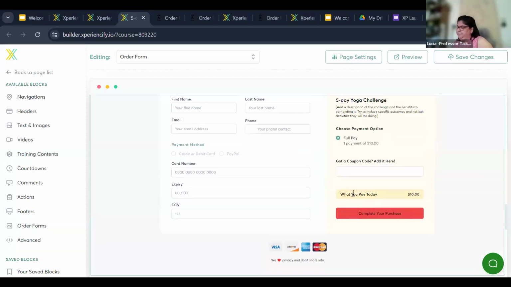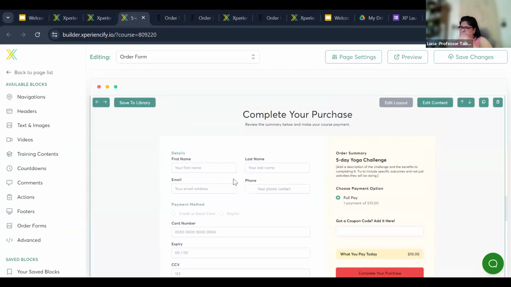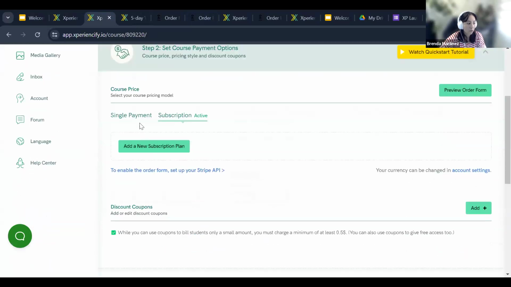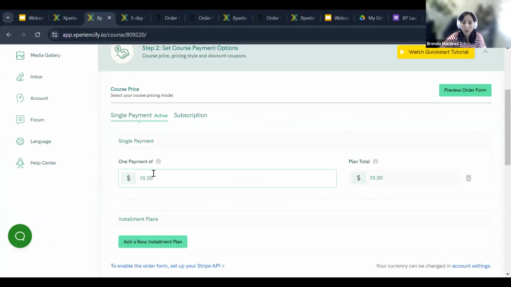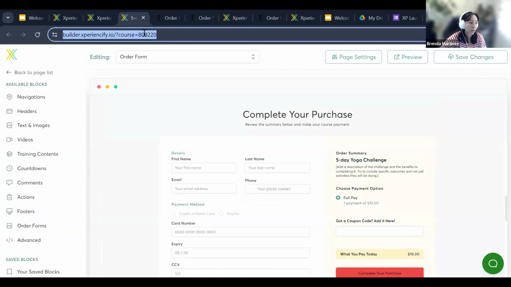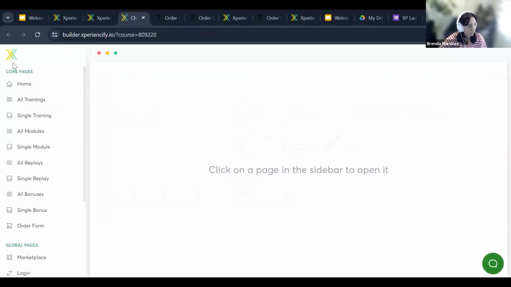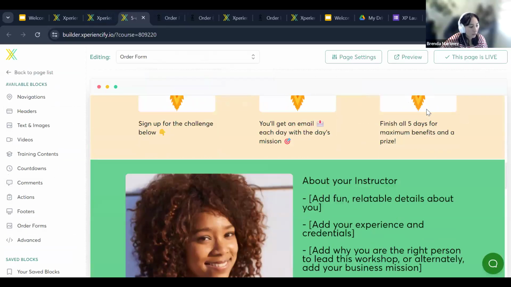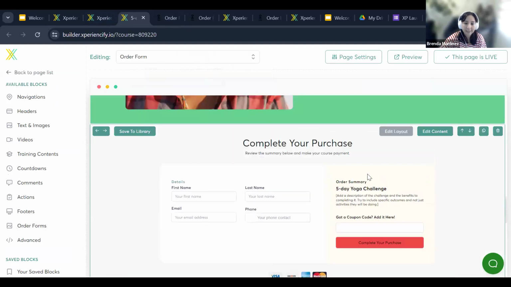Yeah, but here's your order form, and in order for you to make it free, you simply go to step number 2. Right now, I have a single payment which is for $10, but I will delete that because my course is for free, right? So when I do that and I go back to my order form, where's my order form? Here it is. Now it looks like this.